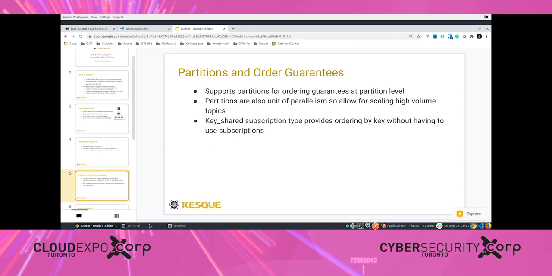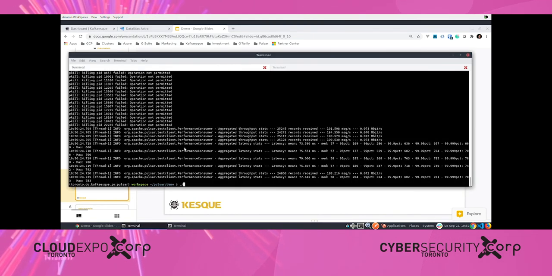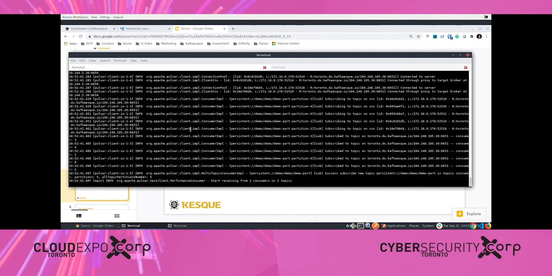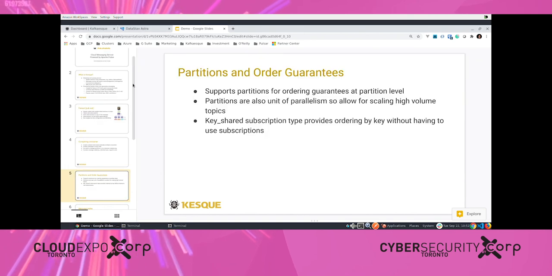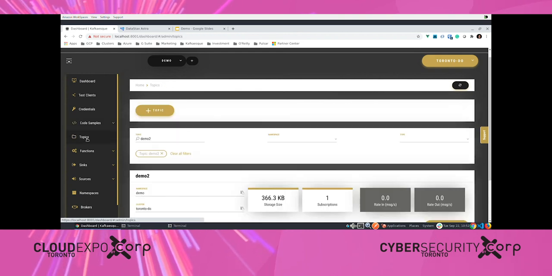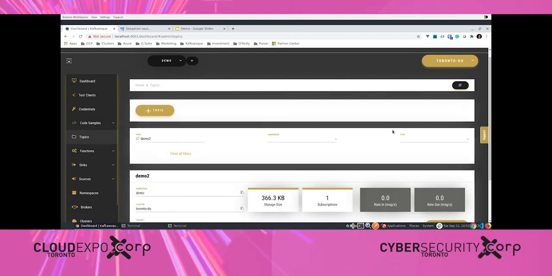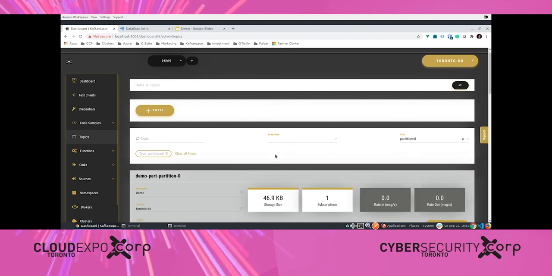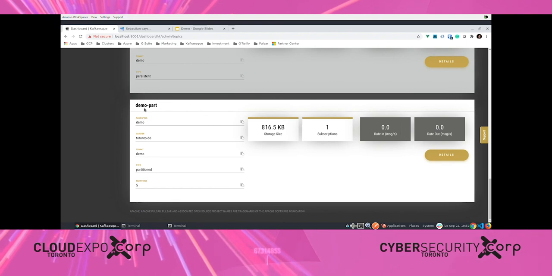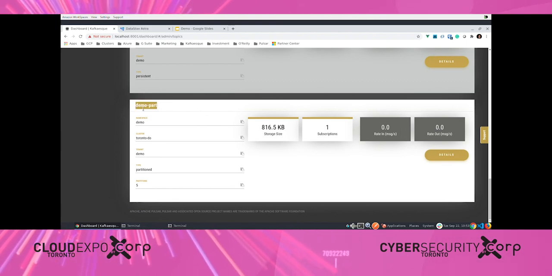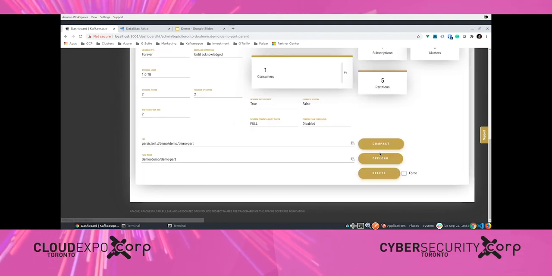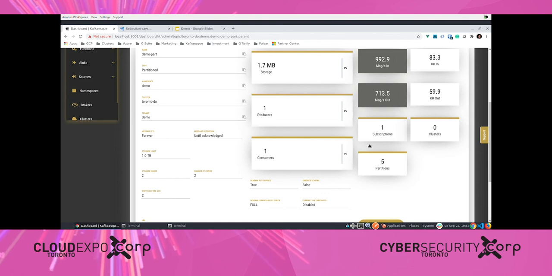I'm going to just start up a partition topic, and we'll see this is a little different in the Kesque dashboard. We'll go over to the dashboard right now. I'll show it to you. We'll switch this to a partition topic. Okay, so now what we see in the dashboard is the name of the partition topic, the overarching name of it, demo part. And this topic has 5 partitions, similar to what we were doing before.